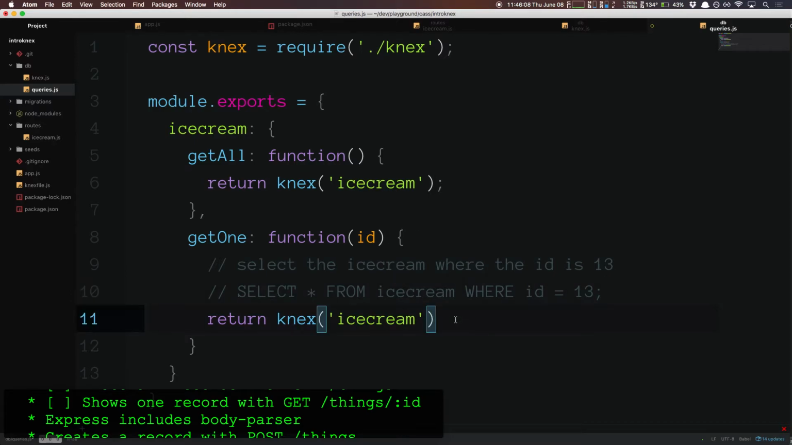Cool. We want to do this with Knex. We say select star from ice cream where ID is equal to 13, and that'll do it. But I want this to be dynamic, so instead of saying 13, I'm going to use the parameter, and that way I could pass in any ID, and it'll select any row that has that given ID. Cool?